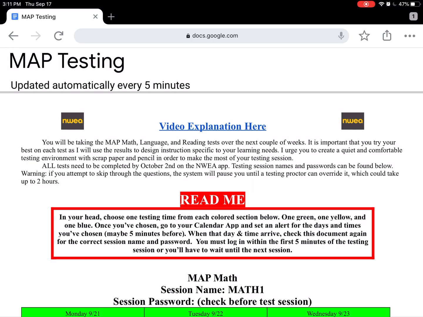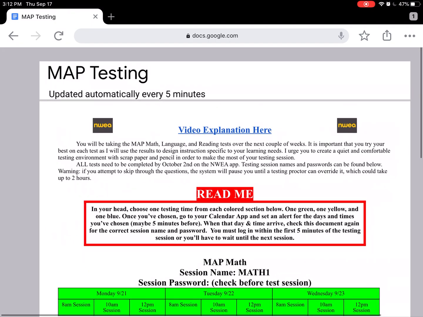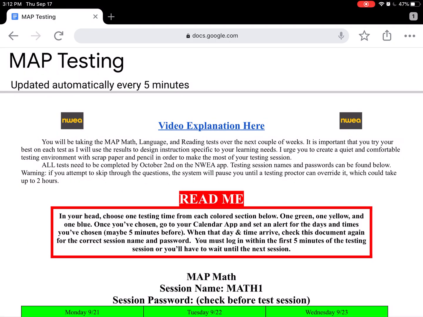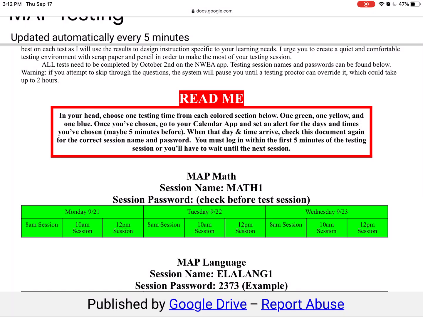And in case you don't know what that looks like, this is what the icon looks like. Gray background and yellow text. So this says testing session names and passwords can be found below. And warning, if you attempt to skip through the questions, the system will pause until a testing proctor can override it, which could take up to 2 hours. So let's just keep that in mind. We want to try our hardest to go at a good pace.